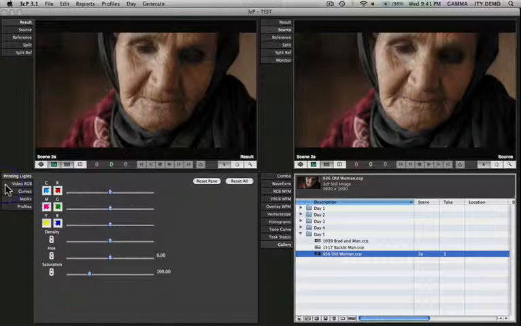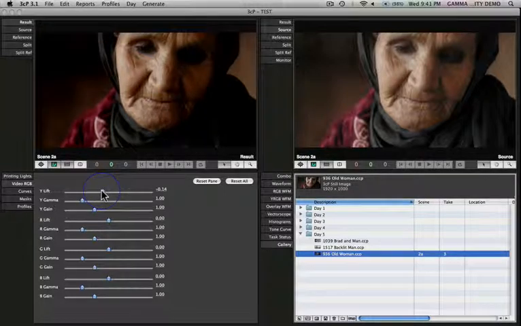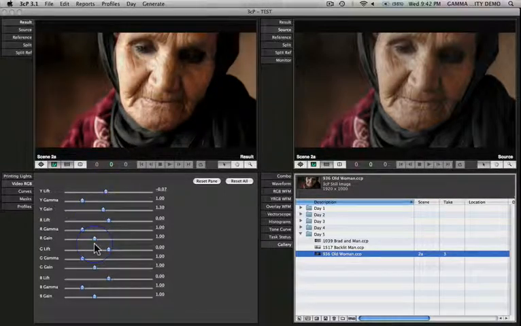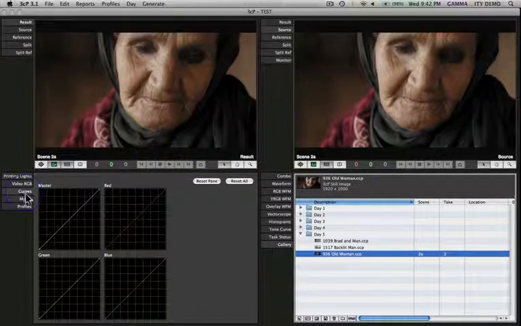So next I'm going to go right under printing lights to video RGB. As you can see, we have lift gamma gain for YRGB. So I have the control of my lift, control of my gain for all different values. So I can toggle back and forth to find the look that I want. I'm going to go ahead and hit reset all. So next I can go down to my curves.